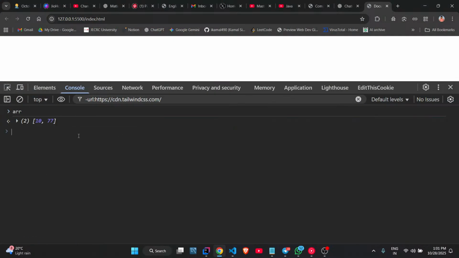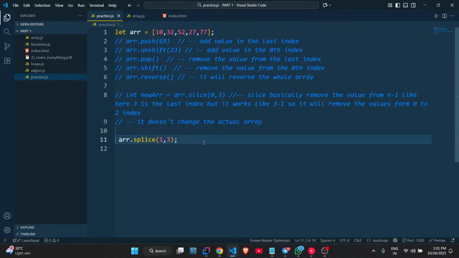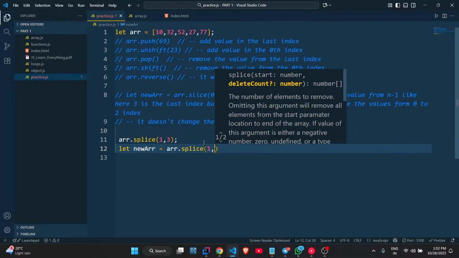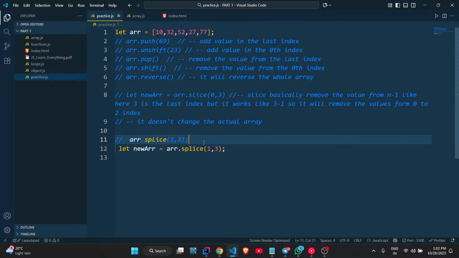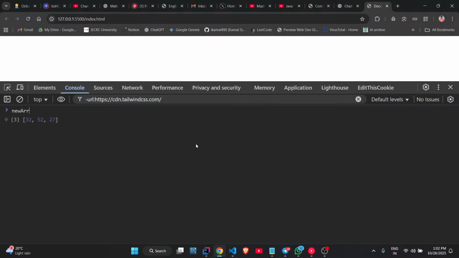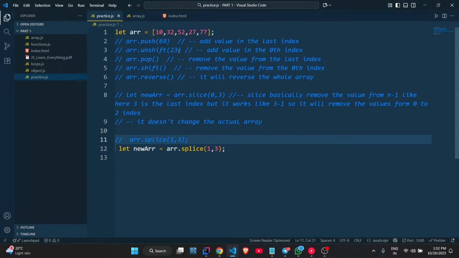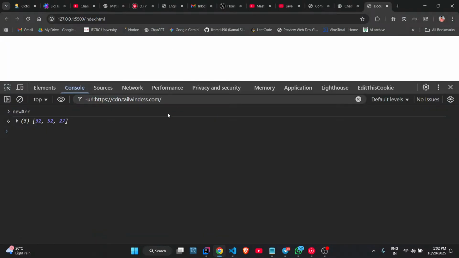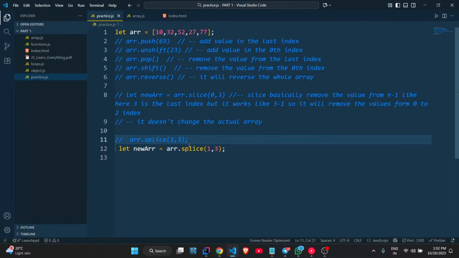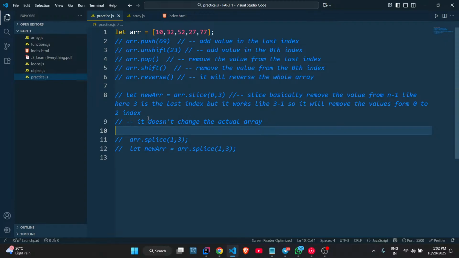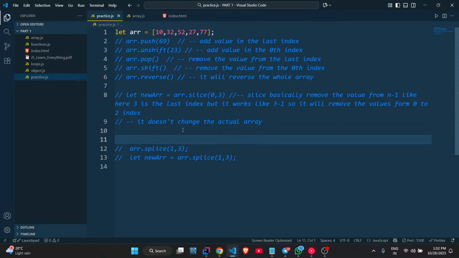It also changes the main array. That's why, if we put it in let newARR equal to ARR.splice(1, 3) and comment out that, if we do newARR, then we will get 32, 52, 27, and 32, 52, 27 will be removed from our array. So this is all about slice, and this is all about splice.